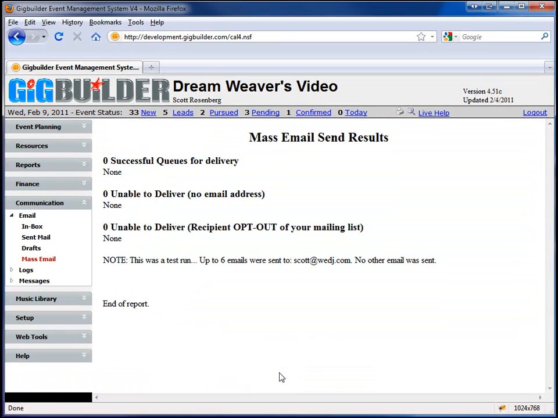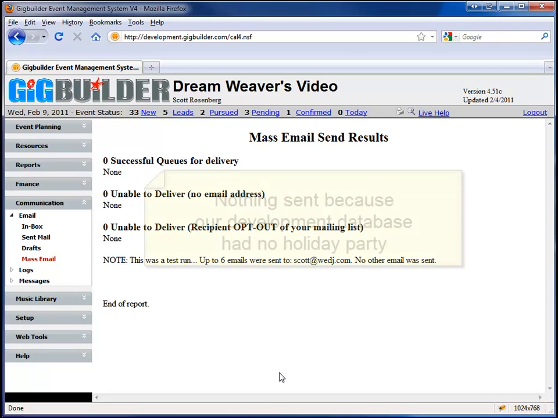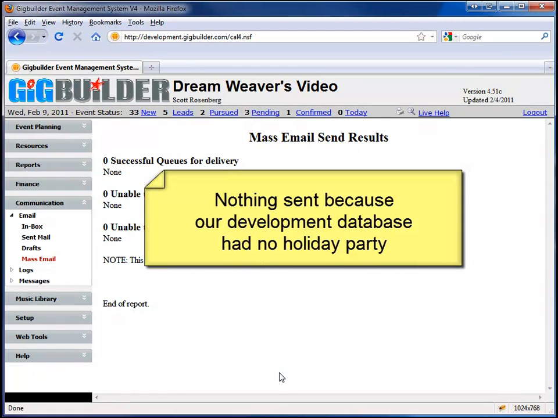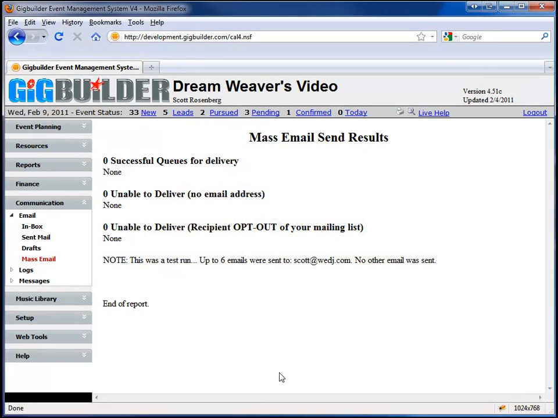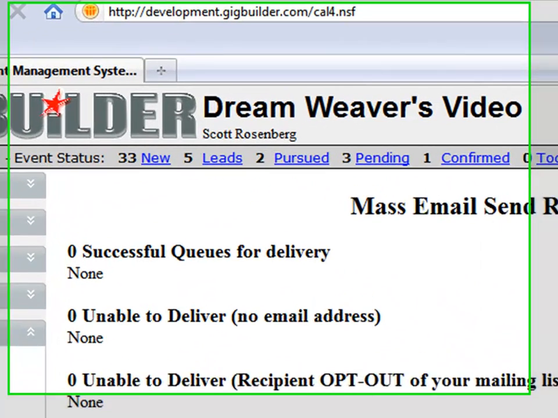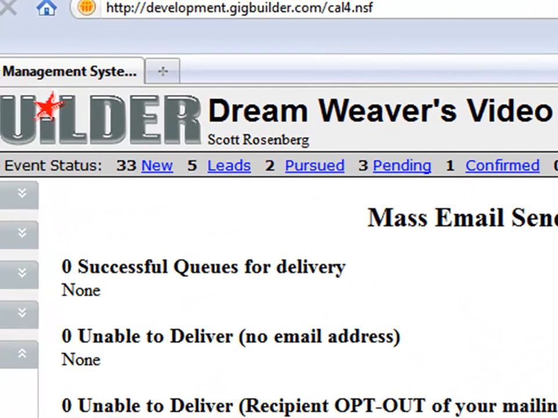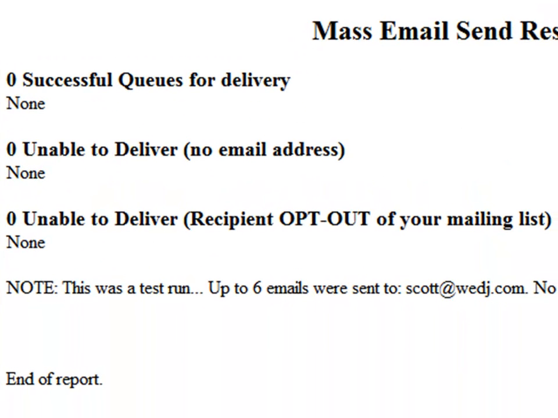And once you press test, these are the results that you see. 0 successful, 0 unable, 0 unable to deliver. Reason being is that I don't have any holiday parties. In the case of an actual holiday party, it would show you all the emails that went out, all that were not able to deliver because there was no email address, all that were not delivered because of recipient opt-out.